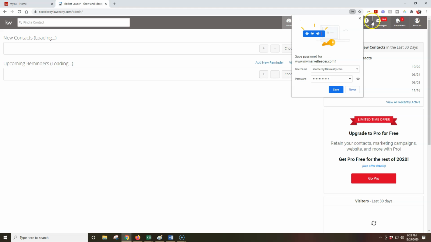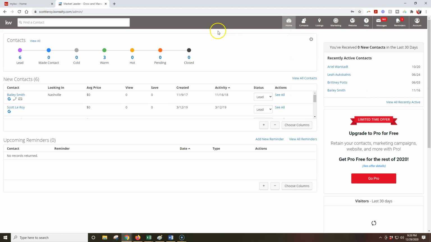Now, this is going to take us to the back end of our admin account that we had previously through eEdge, through MyKW directly. All right, so this is going to be everything that we can access. So if you still need to export your contacts, you can access them under the contacts and export them. If you need to access the back end of your site, you'll have the ability to do that too. All right, so all this is available for you to access immediately.